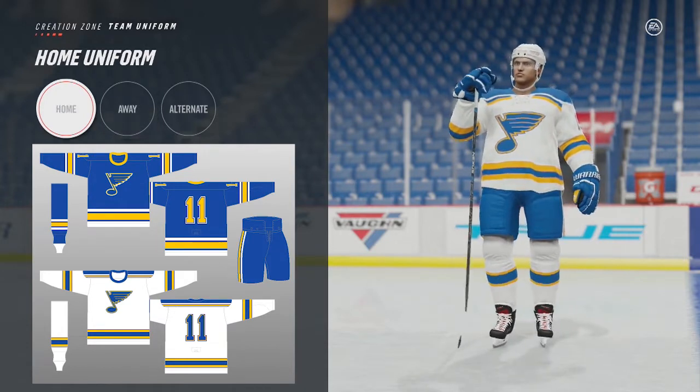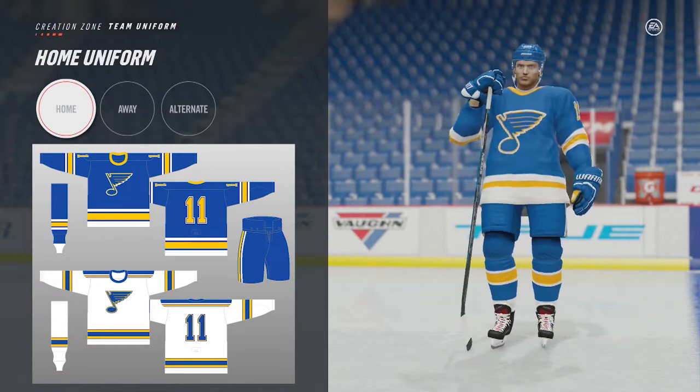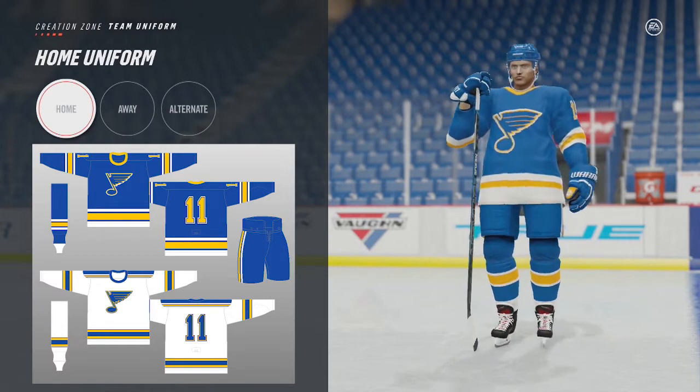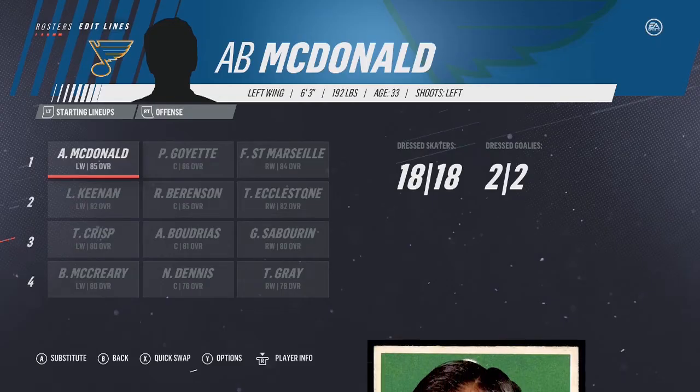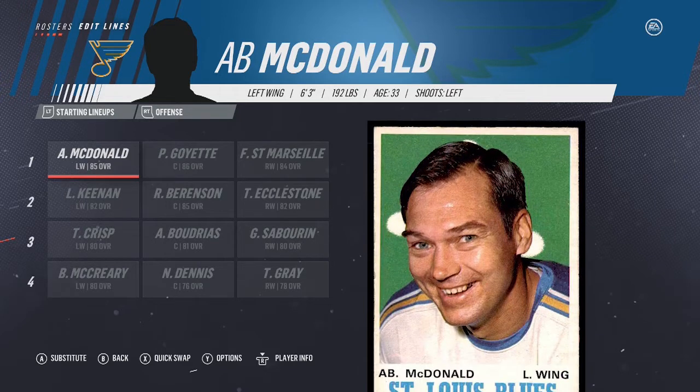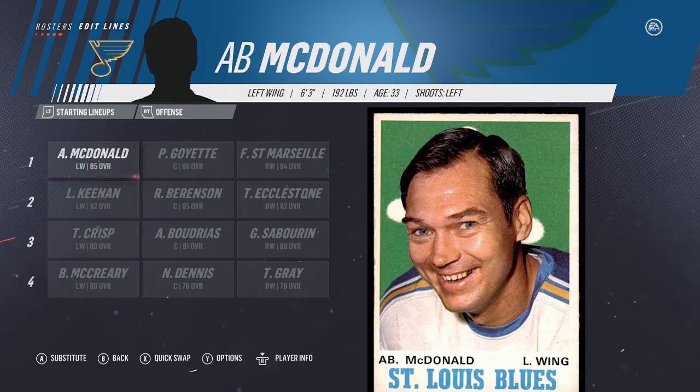So now that you guys have seen the jerseys, let's flip on over to the roster, starting off with the St. Louis Blues. Okay, so starting off for the St. Louis Blues, here on the left side, we have Abe McDonald, or Abe McDonald, I don't know how it's pronounced. Either way, he was 5th on the team in points during the regular season with 55 points in 64 games. And he also led the team in points during the playoffs with 15 points in 16 games.